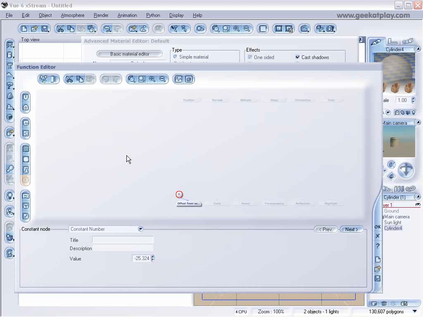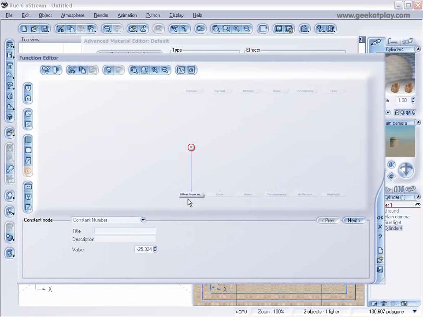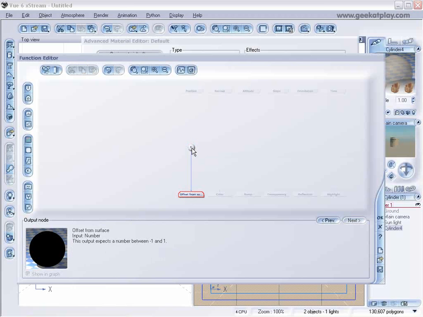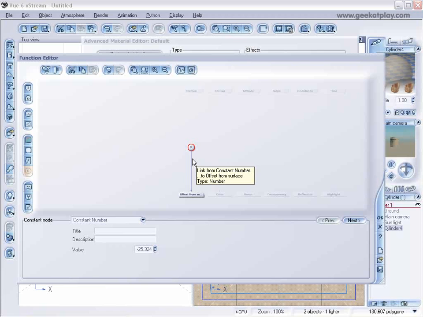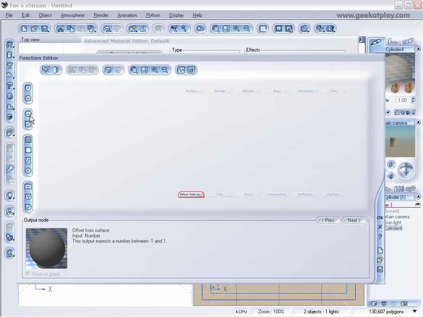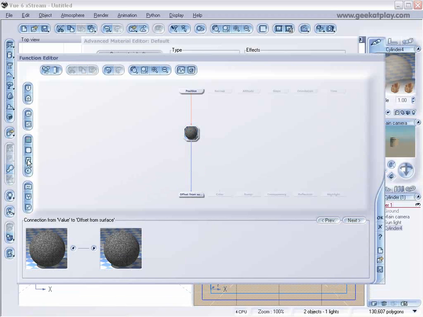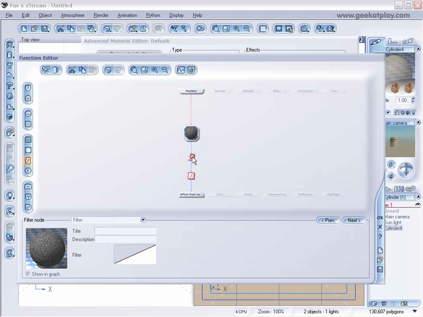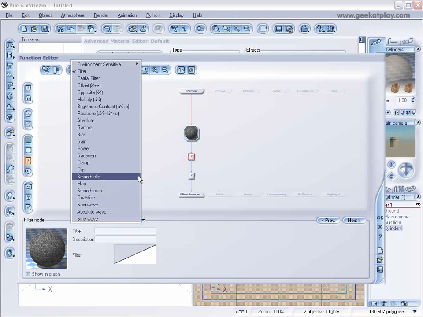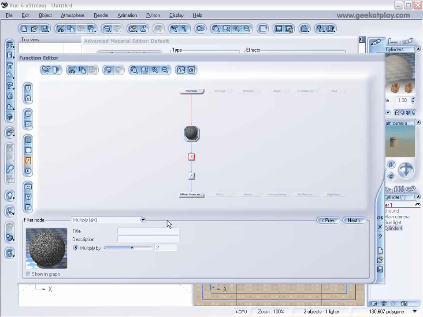But there's this other tiny button down here, Drive with Function, and it will open our function editor. We have this tab, Offset from Surface, and this node here is our constant number, so we'll delete that. We don't need it, and we'll add a noise node, and inside of the noise node, we'll drop the scale down to 0.2, so it's very fine. Then we'll select this connection and add 1 and then 2 of these filters. Now we'll change the function in this filter to multiply, and the second one to offset.